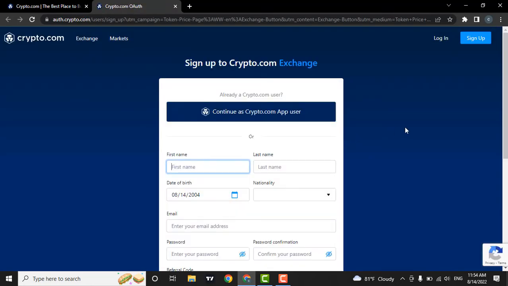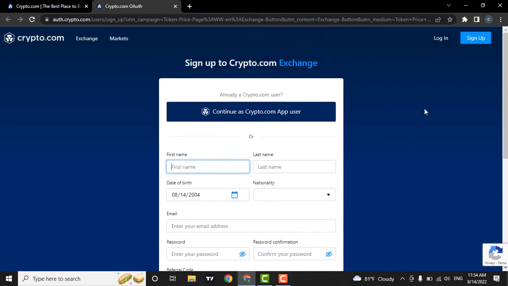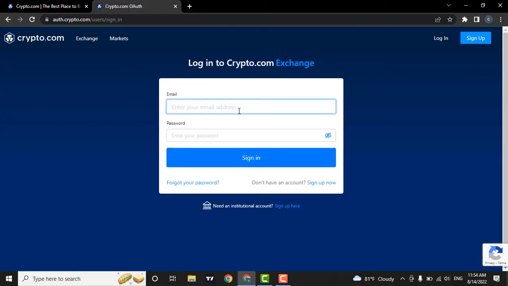As soon as you do that, you will be directed to the sign up page of Crypto.com. If you don't yet have an account, you can create an account by filling in this information. But to log into your account, you'll need to click on the login option located on the top right corner. Now you'll be able to enter your email address and your password.